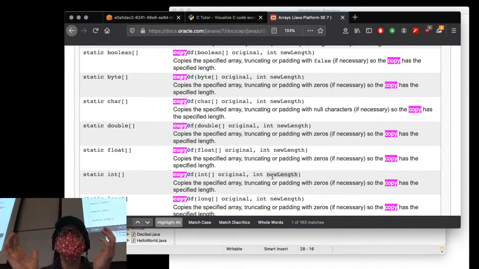It's actually more general than just a deep copy. If you've got 1, 2, 3, 4, 5 here, and you want only a copy of the first 3 elements, you can pass in 3 and it'll only make a copy of the first 3 elements. If you want a copy of the original, all 5 of those elements, then you would pass in 5. If you want a copy as well as additional space, then pass in 10. And it'll copy the first 5 of them and then pad it out with zeros at the end. Right? Padding with zeros if necessary so that the copy is of the specified length.